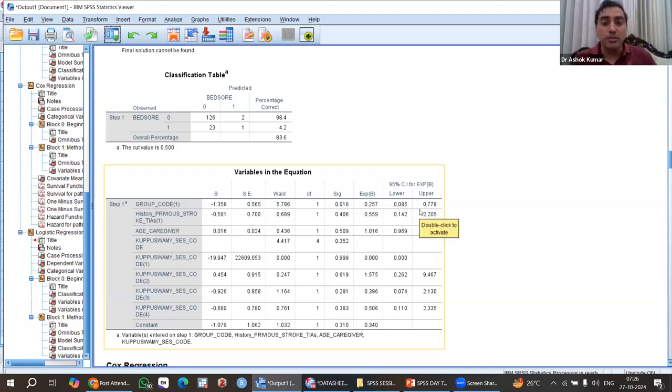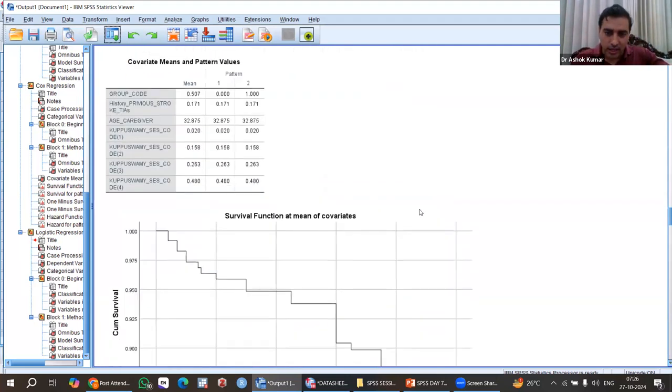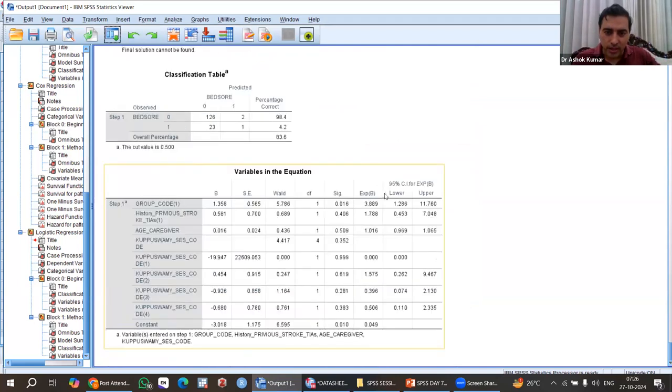But when I change my reference category from control to intervention, you can see it comes out like this: 3.889, with confidence interval 1.268 to 11.760, automatically changed. The P value is the same, but the exponent value has changed. So this is for control. The odds ratio of development of bed sore in the control group is 3.8 times more compared to the intervention group. So the interpretation will change if you change the reference category.